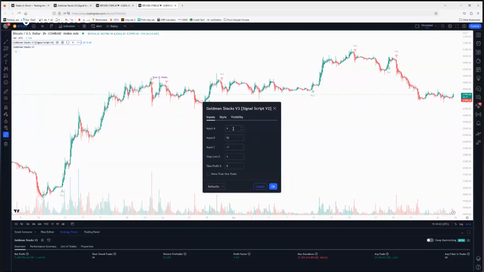So input A is 4, input B is 96, input C is 7, stop loss is 0, which seems to be the most profitable. I don't ever use the take profit. This was a piece of code I left in there just for messing around, but it's more profitable without the take profit feature.